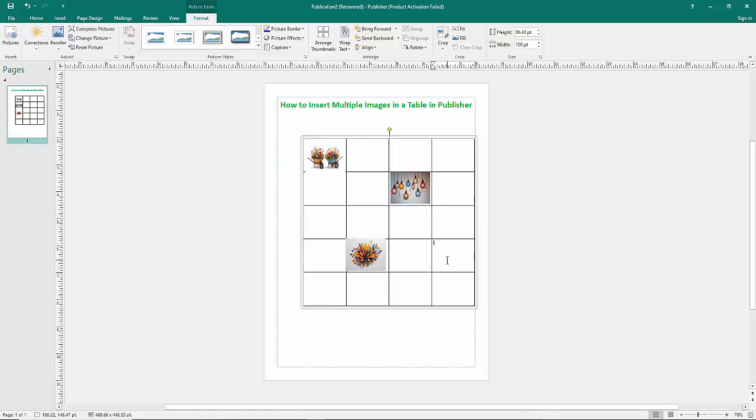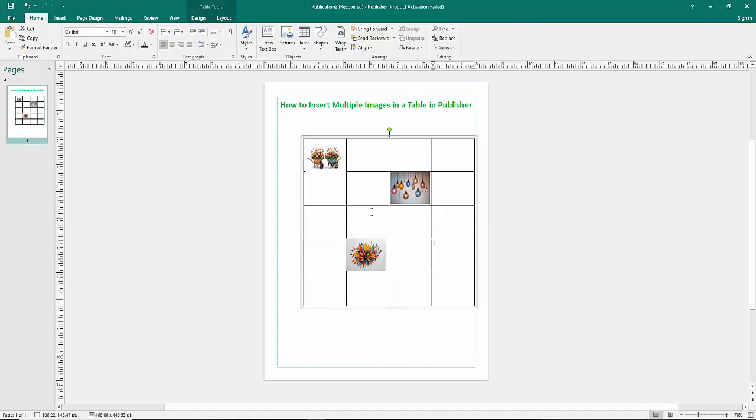Now you can see inserting multiple images in a table in Microsoft Publisher is very easy.